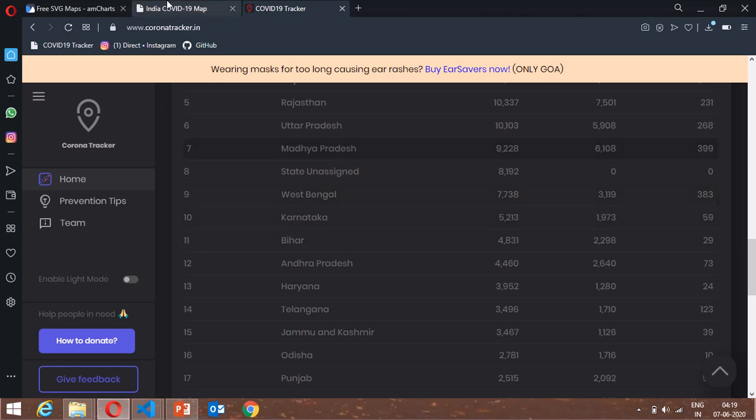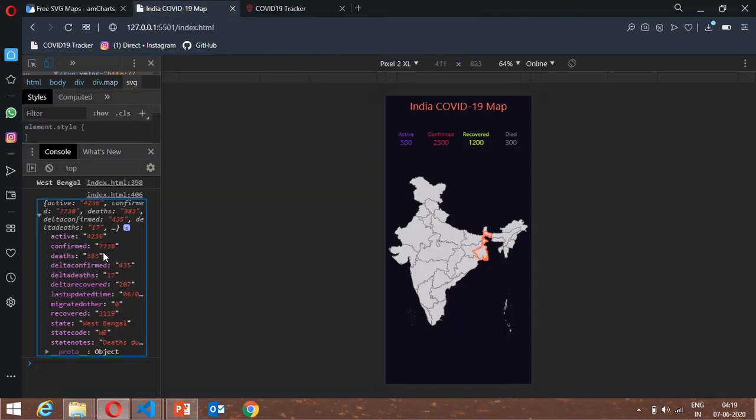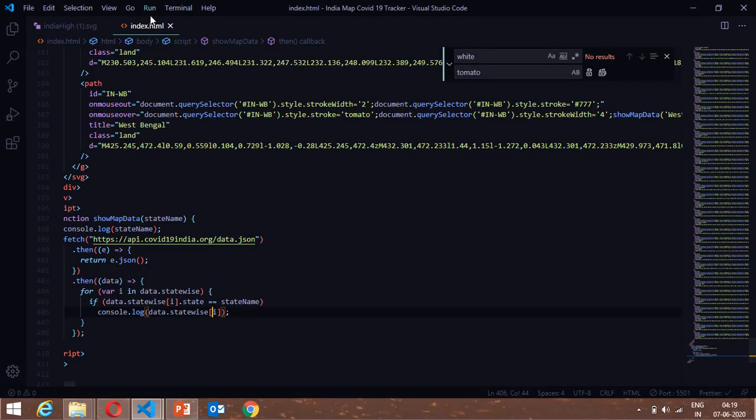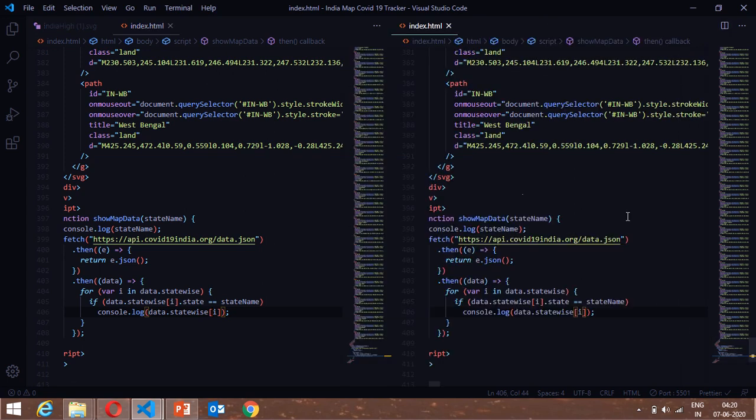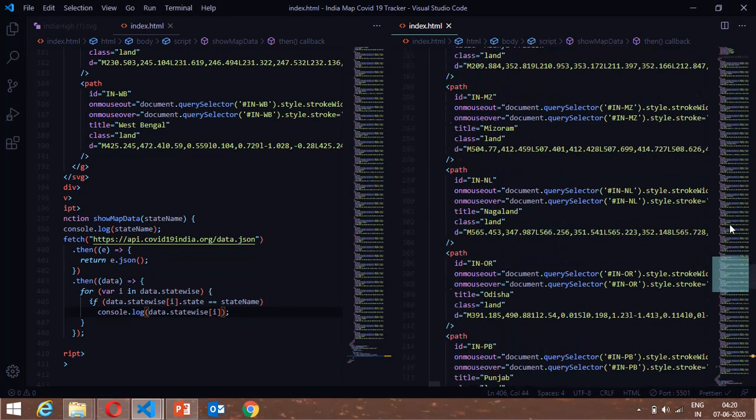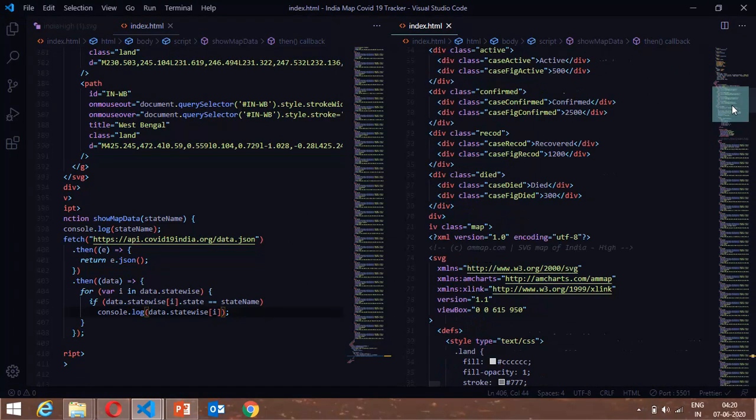Yes, 3,119, right? Yeah, there we go. Okay, so it means that our code is working. So now we can directly put this data into these divs. So I'm just going to divide this into 2 pages right now, so that I can see what's the name of which div, because I kind of have forgotten.